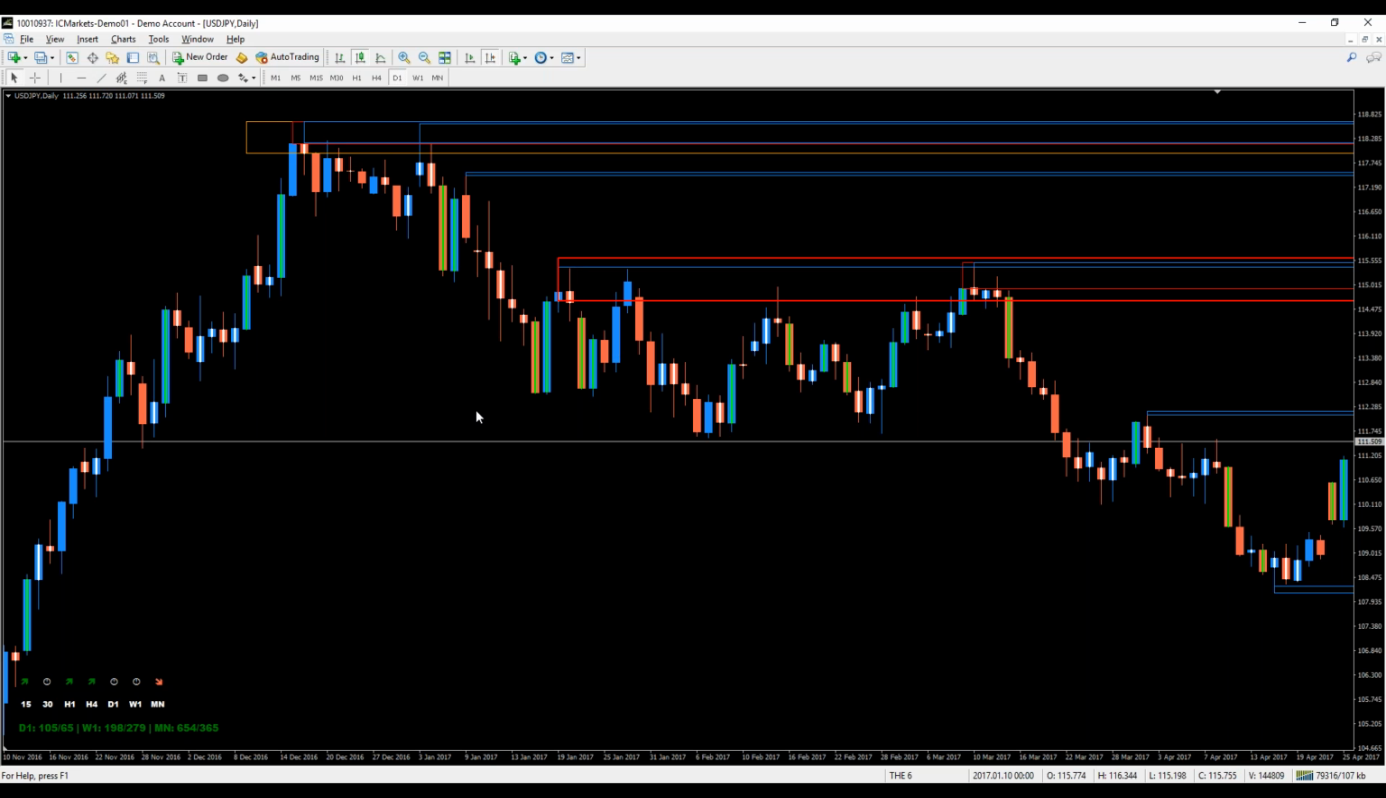This is not a beautiful example. It's just a way to illustrate the fact that we have the daily area of supply, then we have the nested area just above.